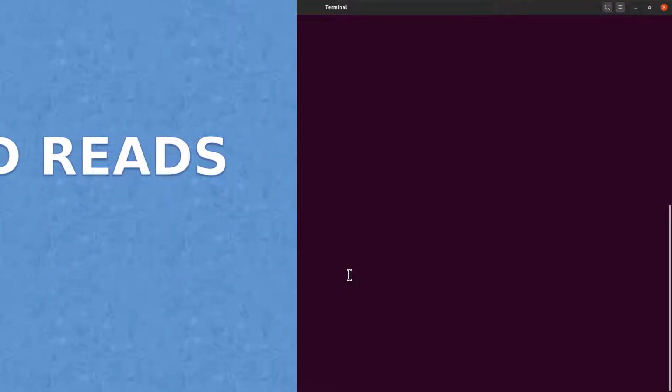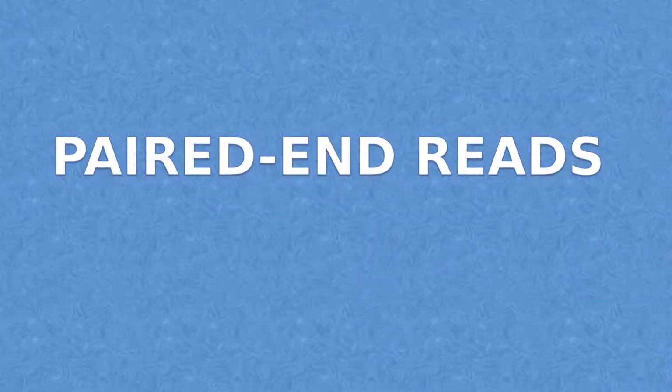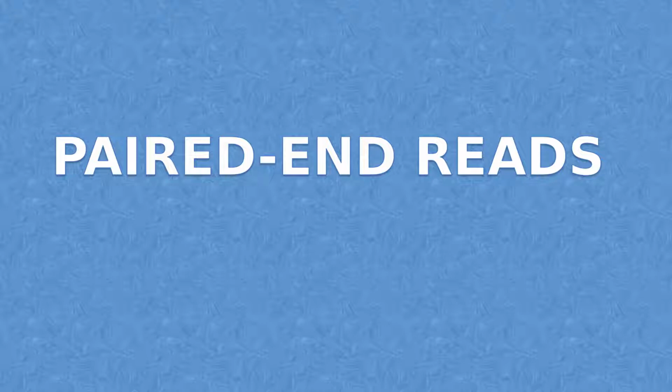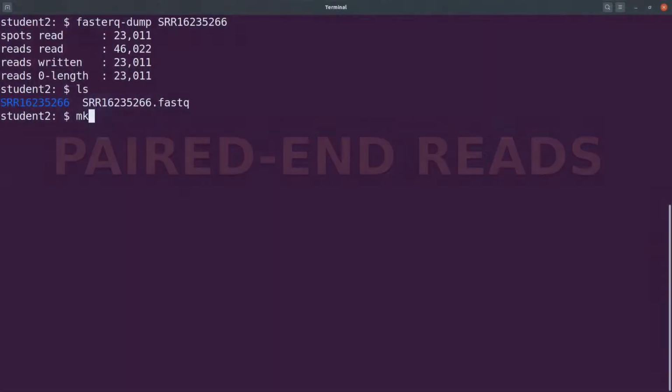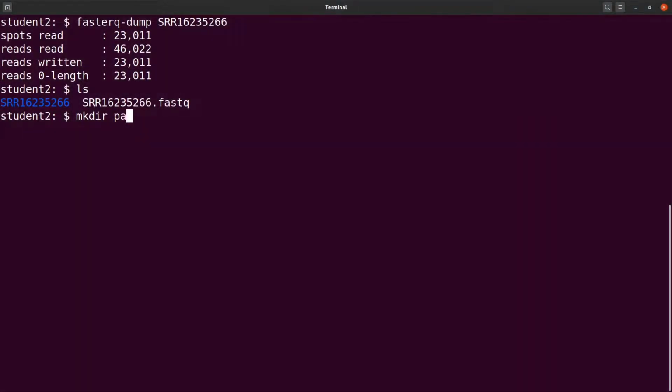Now let's move on to paired end. So for the paired end, let's just create another directory, make the paired end directory. Let's use this. Let's cd to it so that we separate that from your other files. Okay, so do an ls, it is empty, that's what we want, so that we separate them.